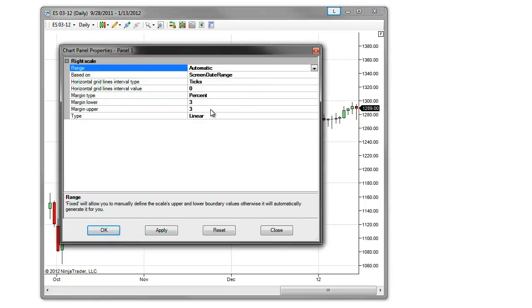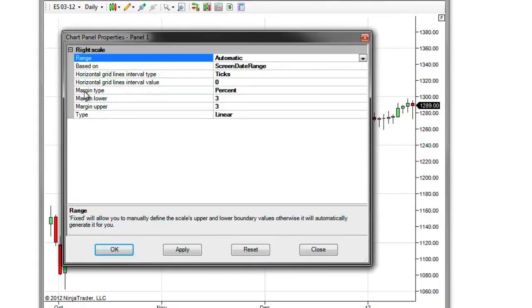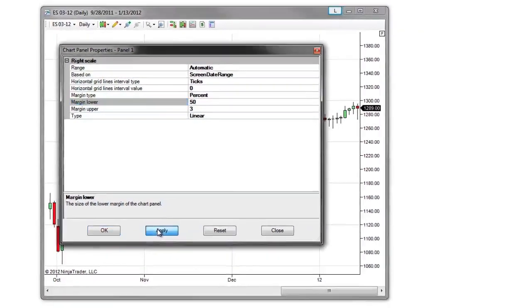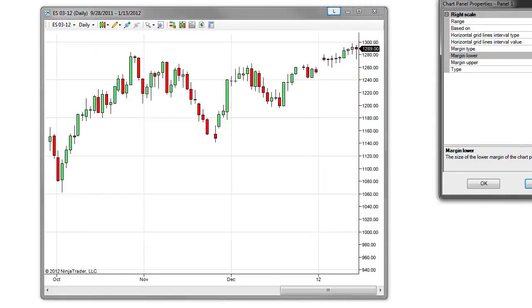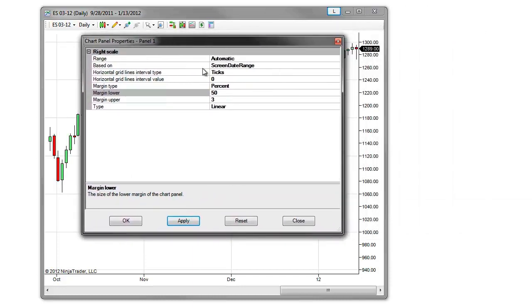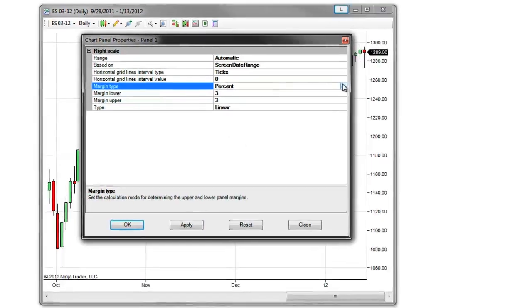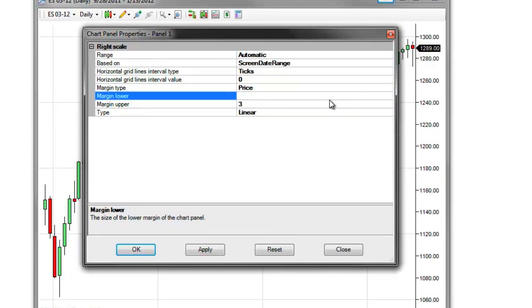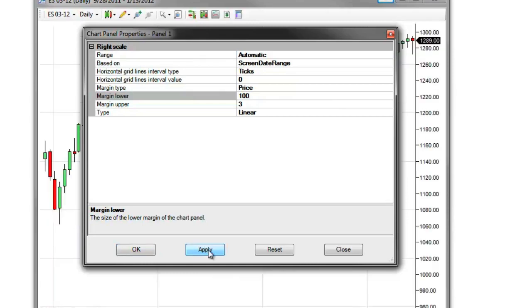Now when it is set to automatic, you can see that we have margin here instead. So we can change our margin type. Currently that is set to %, and it has 3% up for our lower margin and upper margin. We can change that percentage if we'd like. And you can see that I have a 50% lower margin on that chart. We could also base that off of price. So if we wanted our lower margin to be 100 points, we could configure that from that lower margin box.